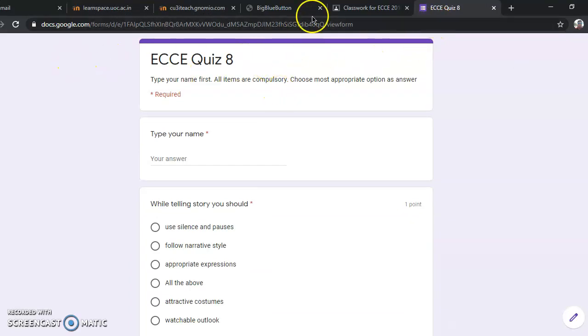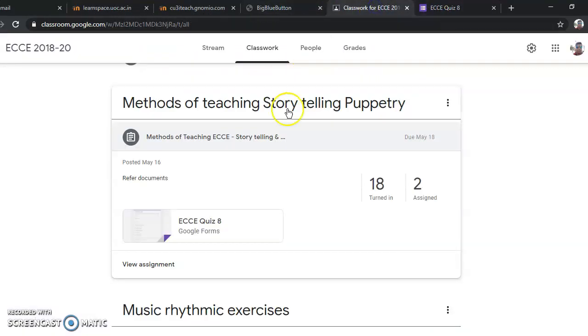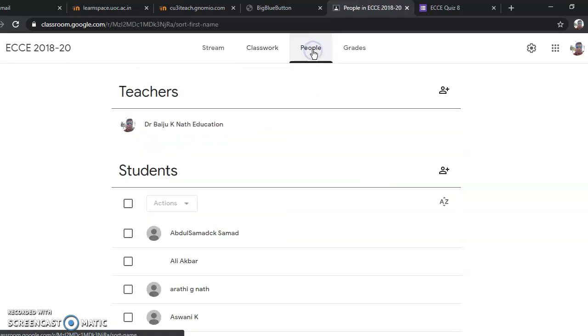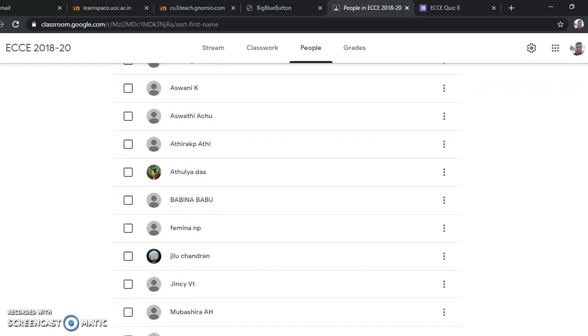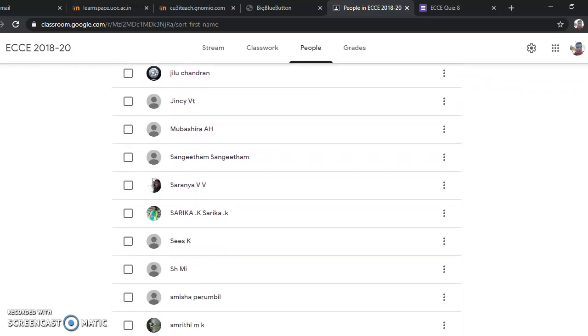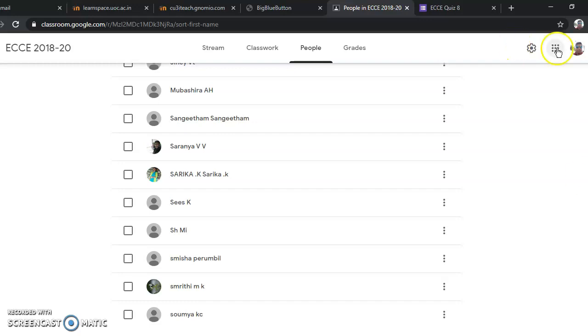And the people, you can see the teacher as well as students. There are 20 students. They are automatically arranged alphabetically in the page.